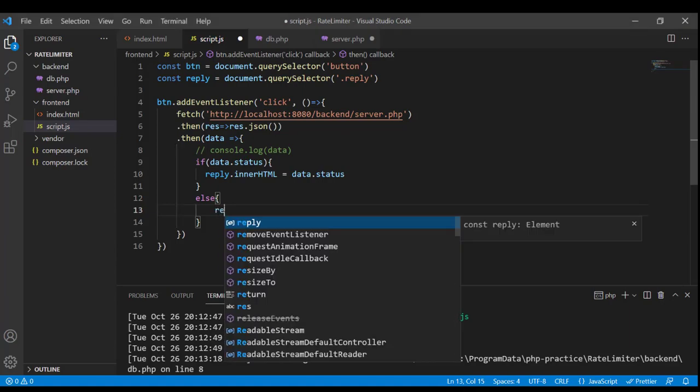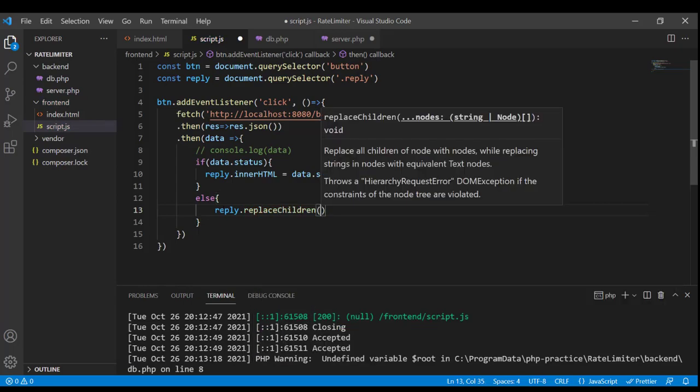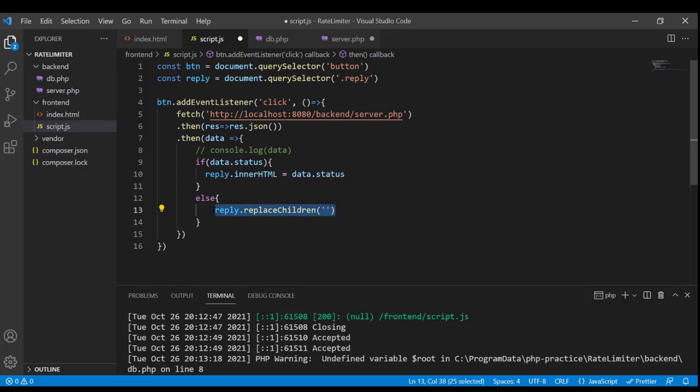going to say reply dot replace children with empty string. So we are doing this because within the 20-second time frame, we are allowed to make 5 requests to the database and get the data and display in the reply div. So if we simply keep on appending the data that we receive, the new data that we get is going to be appended to what is previously displayed. And we don't want that to happen. We simply want to display the current data that we have just received.